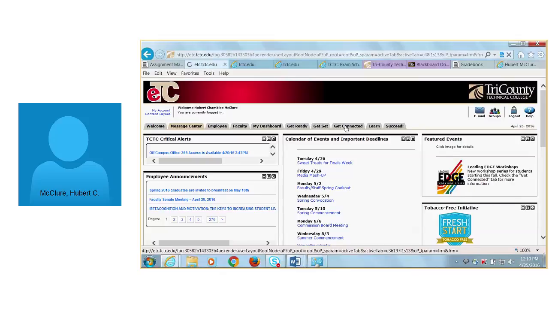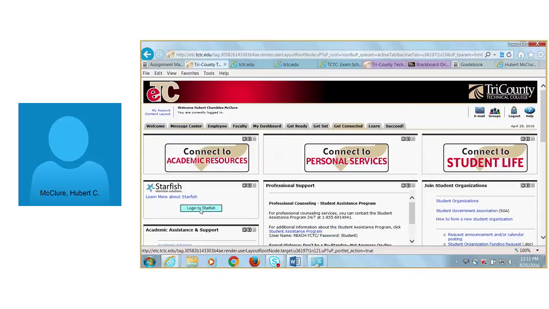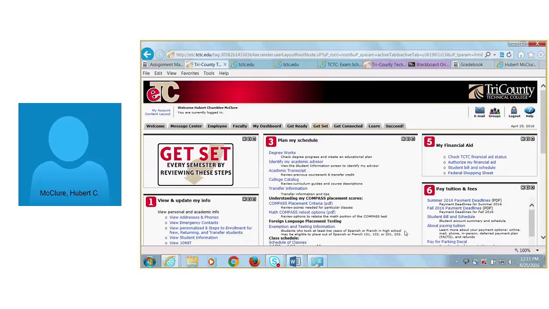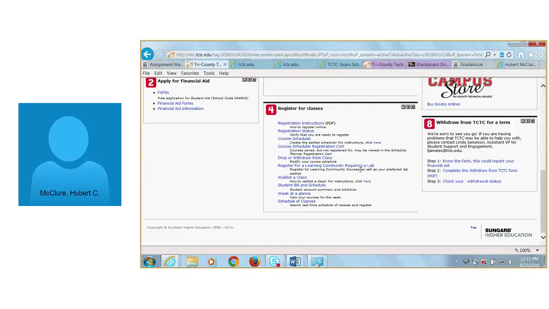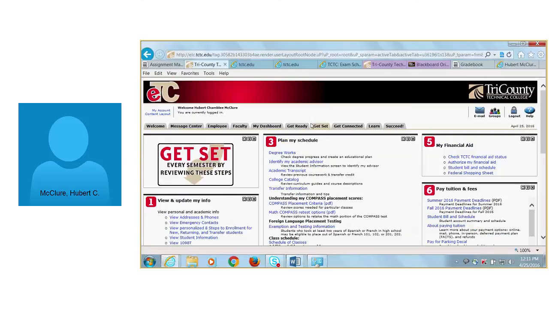Get connected. That's how you get to Starfish, which is a way for you to communicate with your advisor. If you want to know who your advisor is, you click on Get Set, Academic Advisor, right there. Identify my academic advisor. If you need to look up classes, go down here to Get Set, number 4, and you can register and look up classes for fall. So that Get Set key, that Get Set is very important.